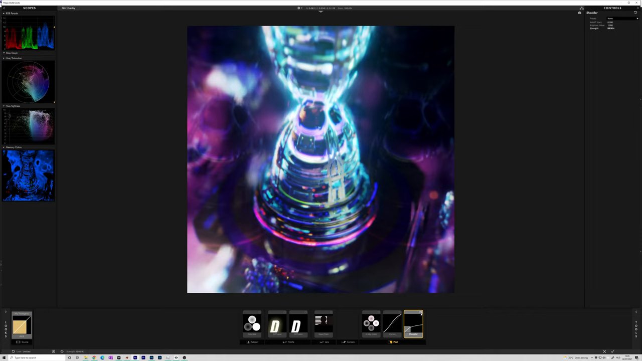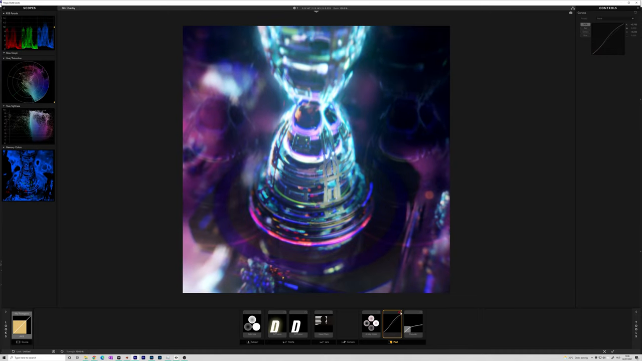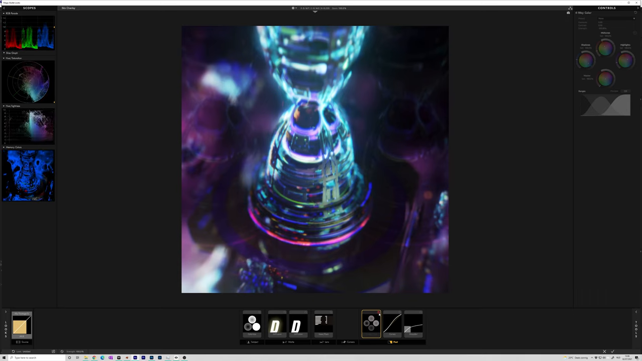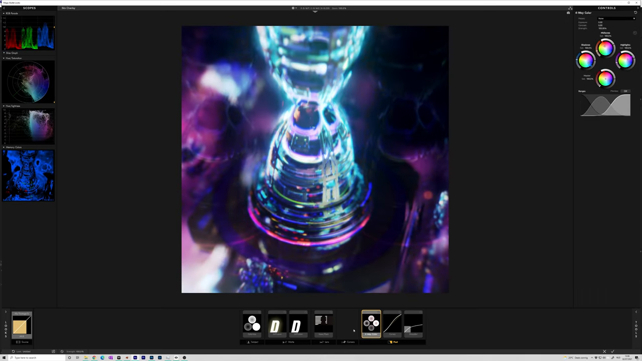The shoulder doesn't do much apart from, if you know a little bit about graphs, you can see here what the shoulder does to the highlights. So here they blow out completely in the white, and then here you can see there's more detail in those very white highlights. Then we have a little curves that does a bit of a contrast thing. This four-way color, I don't think I've touched it. It was there from the preset.